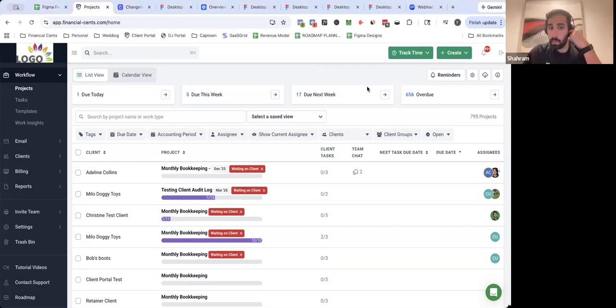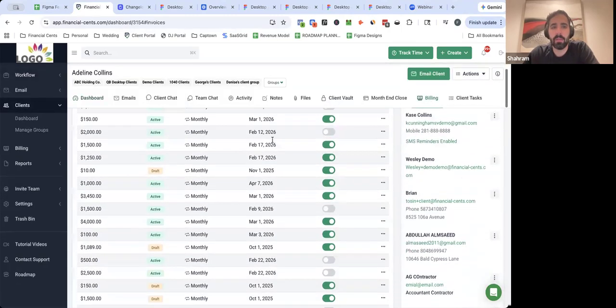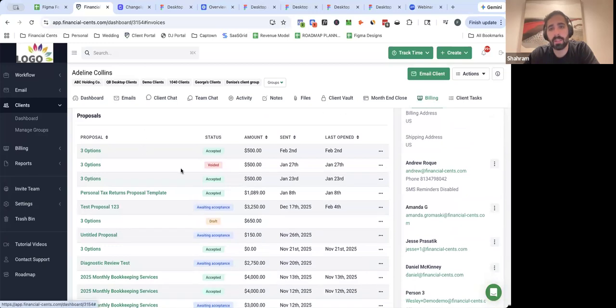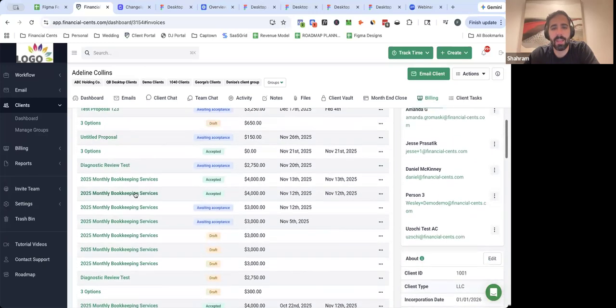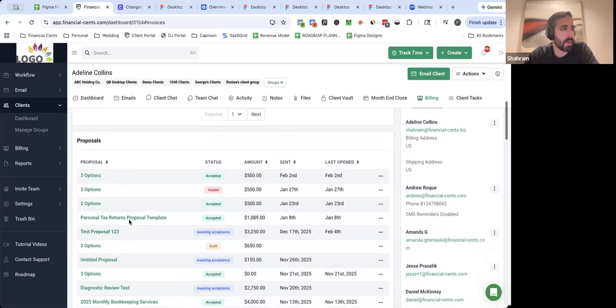So we talked about the mass assign. Let's talk about an update with proposals. We were getting a lot of feedback that people wanted to be able to see proposals on the client's profile, right? So in the billing tab now, you can see all the proposals that are related to that client. If you are using proposals in our system, you can go to the client's profile on the billings tab and see all the proposals you have with that client, because this is a test account. So you can see all your engagement letters and proposals. It just keeps it a little bit more organized and centralized on the client's profile.